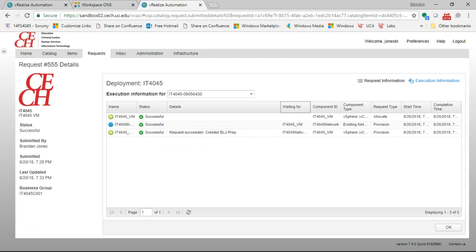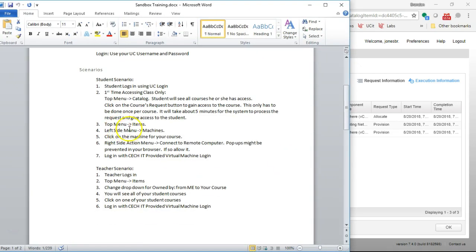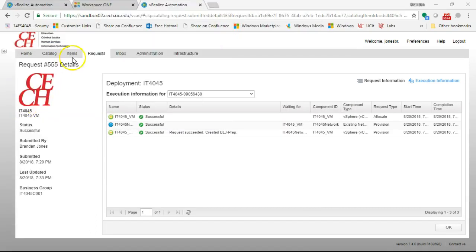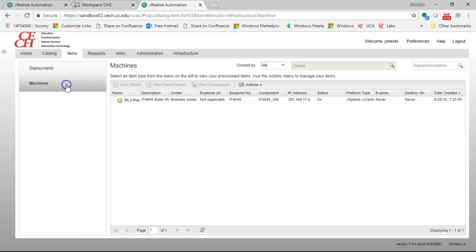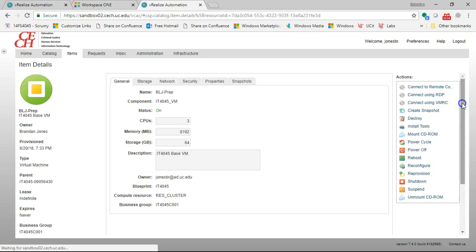Okay, so when that is done, we can move on to the next step of our instructions. So let's go to Top Menu Items, then Left Side Menu and Machines. So Top Menu Items, Left Side Menu and Machines, and we see here is my virtual machine. Now on the right side there are several things that are going to be very handy throughout this course. First of all, connect to Remote Console. That's the one that we need the vast majority of the time.